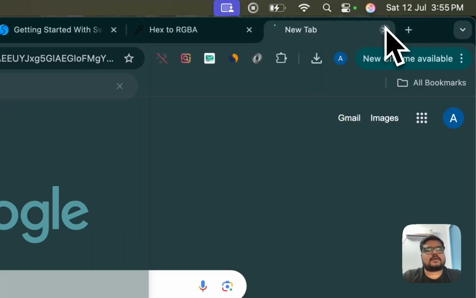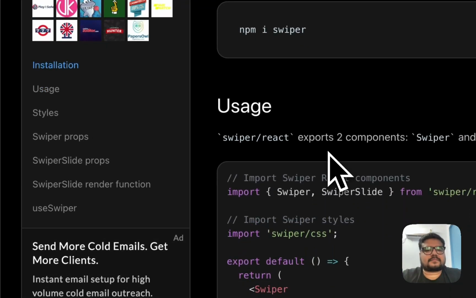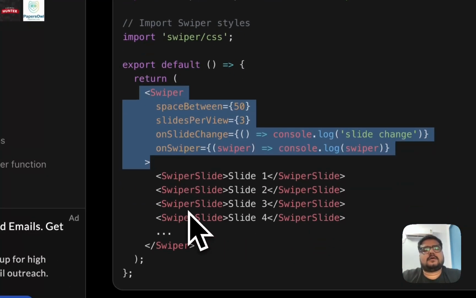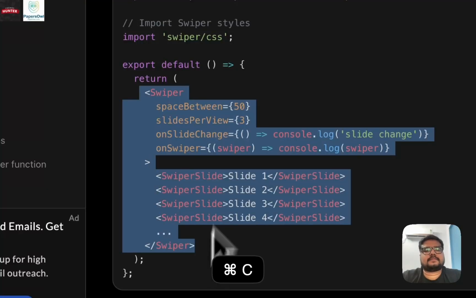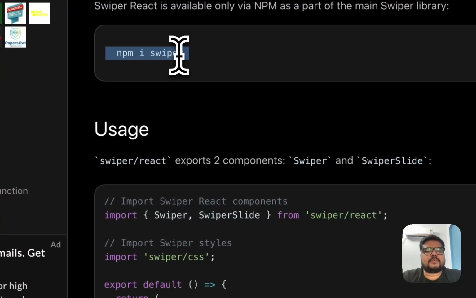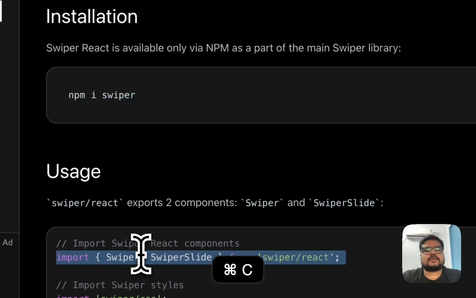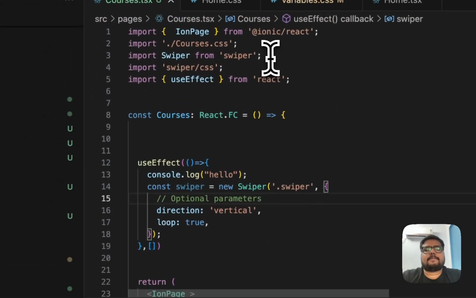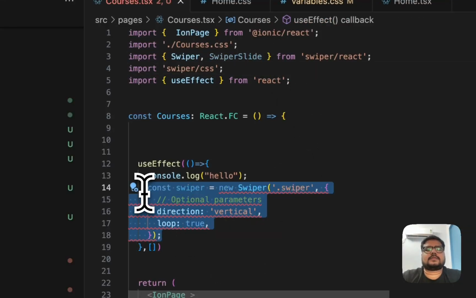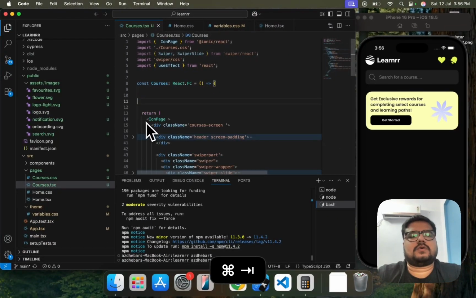React swiper. This is the React swiper. Okay, so React is available by the npm swiper library, and we need to just use this one. Okay, so use this one. So we don't need to use these things here, and this, let's say, lose.